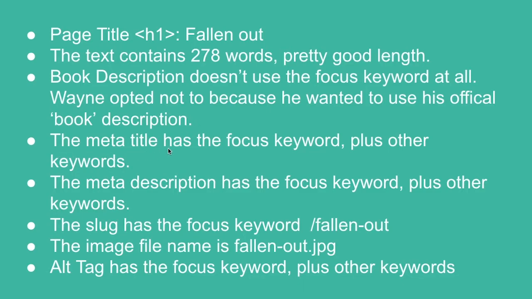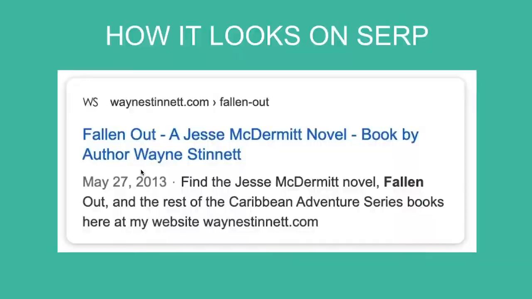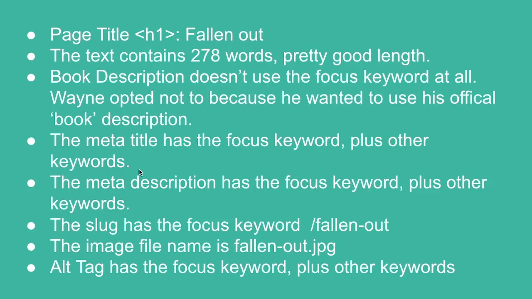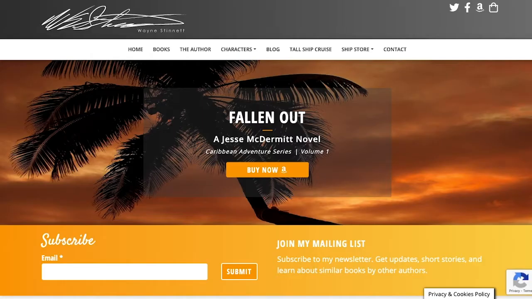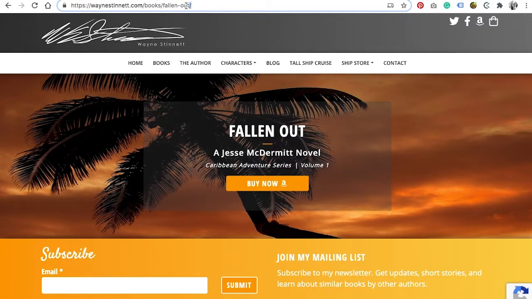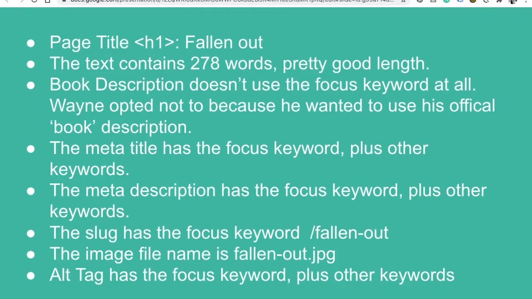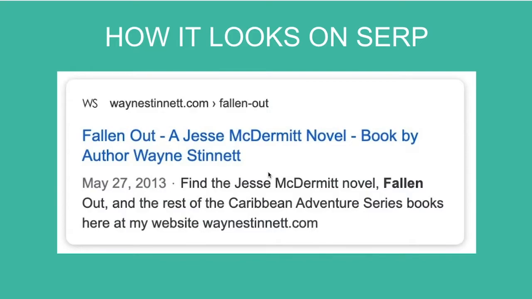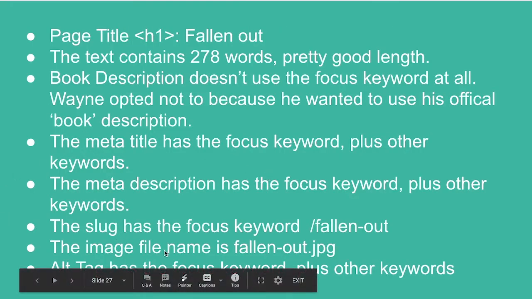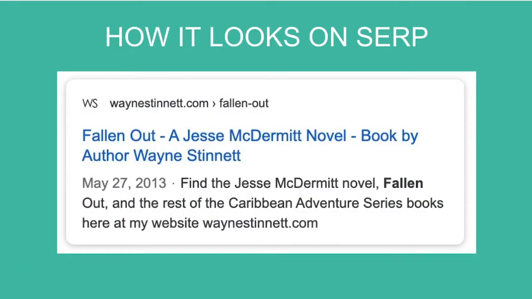So the meta title has the focus keyword in it, plus other keywords. The meta description has a focus keyword, plus other keywords. And the slug has the focus keyword in it, right here. Here's the slug, Fallen Out. And the image file name, which we already looked at, is fallen-out.jpg. That has the focus keyword in it. And then the alt tag also has the focus keyword in it.